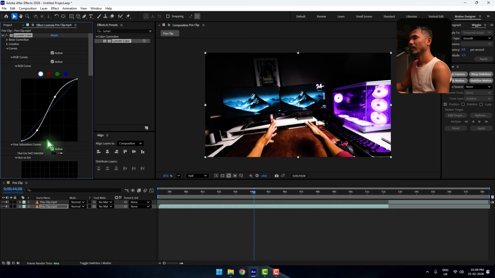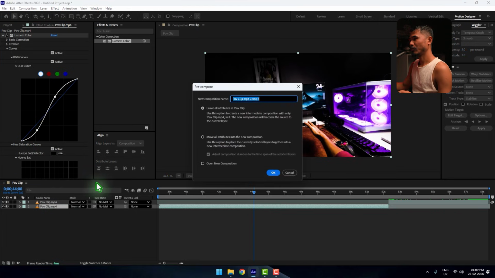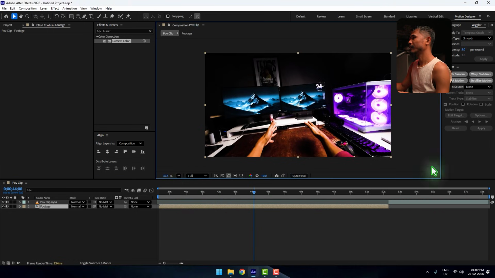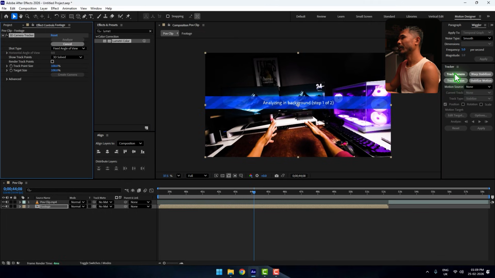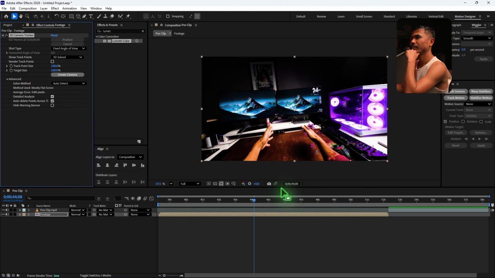So I'm gonna pre-compose this, Control Shift C, and move all attributes, rename this footage. Make sure you are at full resolution here, and you can just hit track camera, advanced, and check detail analysis. It's gonna take a while, and I'm gonna be right back after the tracking is done. Alright, here you can see that the tracking is done.